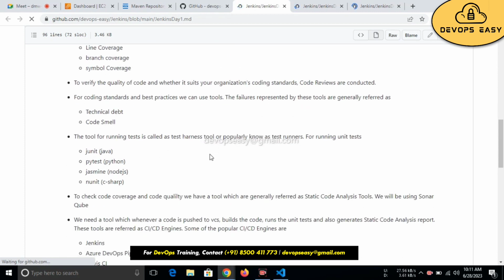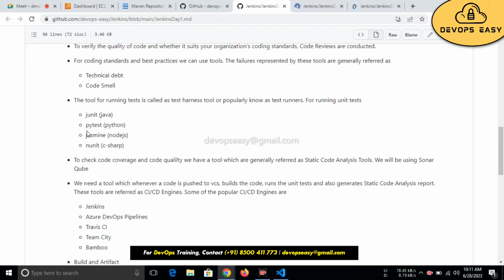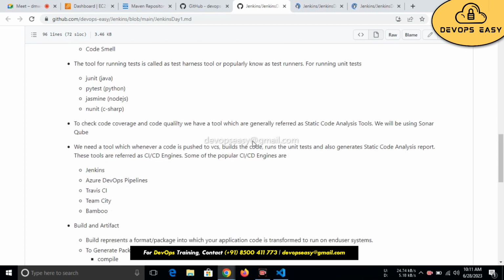So depending upon the technology, you will have different testing tools. If it is Java, there is JUnit. If it is Python, it is PyTest. If it is Node.js, it is Jasmine. So depending upon the technology, you will have that tool to test your code. Testing code is nothing but checking if there is any syntax error or if you missed anything, so it will test the code.